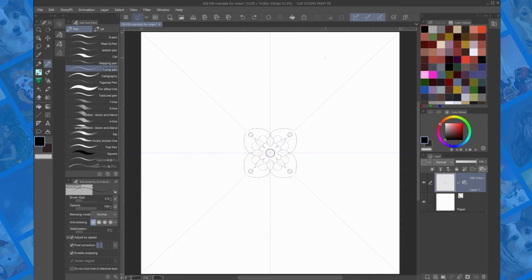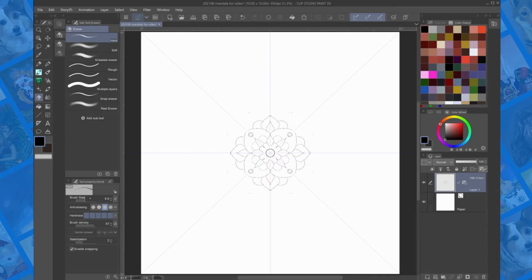Next, if you make a mistake, you can either undo your work as usual or erase it. In Clip Studio Paint, any brush can have snapping enabled, including erasers. So if your erasers aren't working, go into the settings, same as any other brush, and enable snapping.